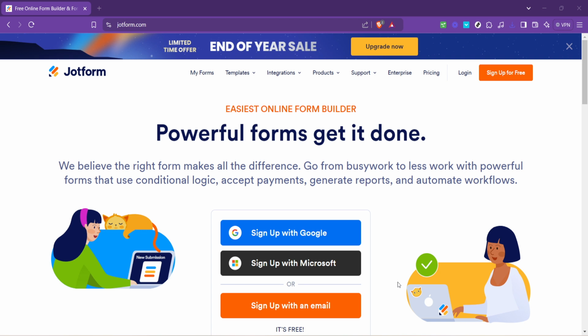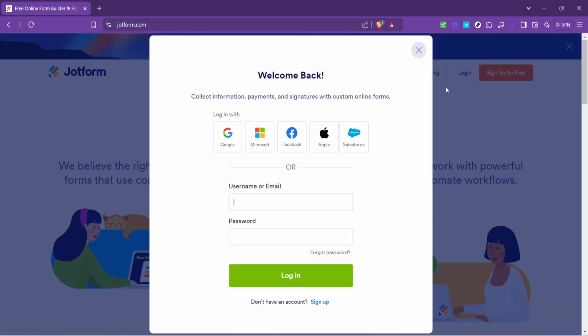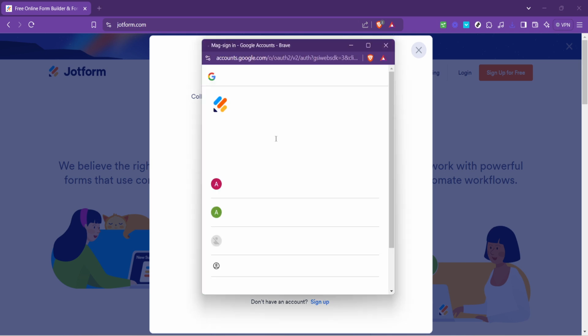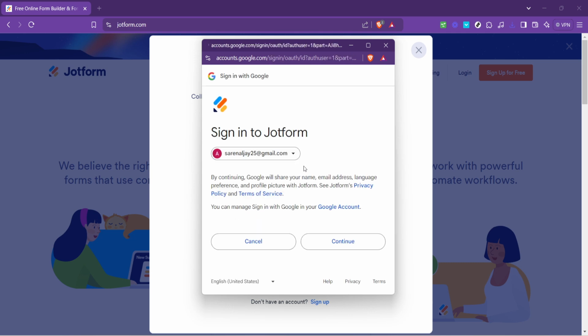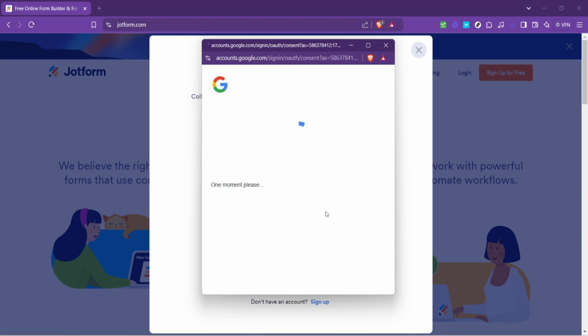First things first, head over to the Jotform website. If you're new to Jotform, you'll find it to be a user-friendly platform, making form creation a breeze. Once on the homepage, you'll notice the login button at the top. Click on it and you'll be presented with multiple login options. For a hassle-free login experience, I recommend using Google if you've previously connected your account, but of course Jotform supports other platforms too.